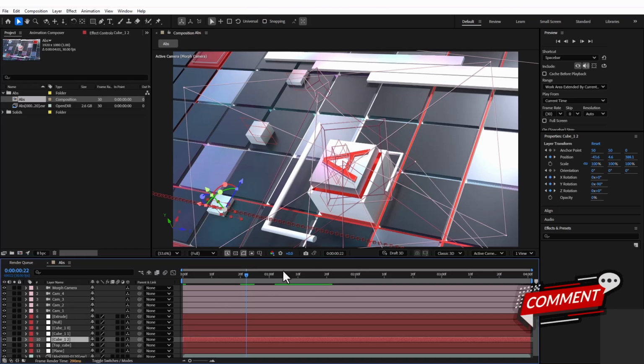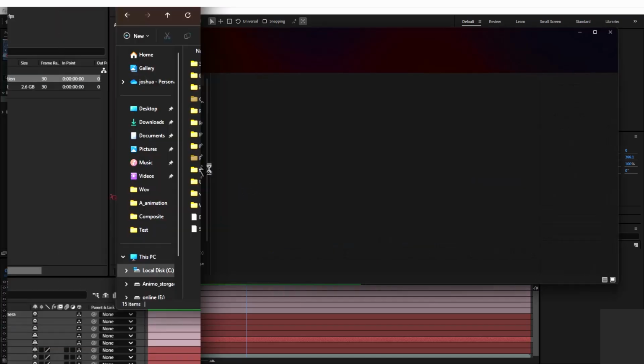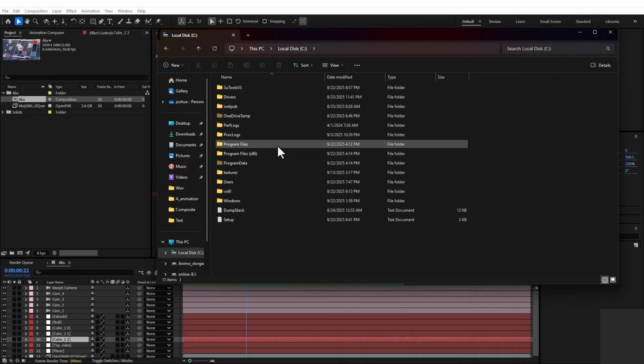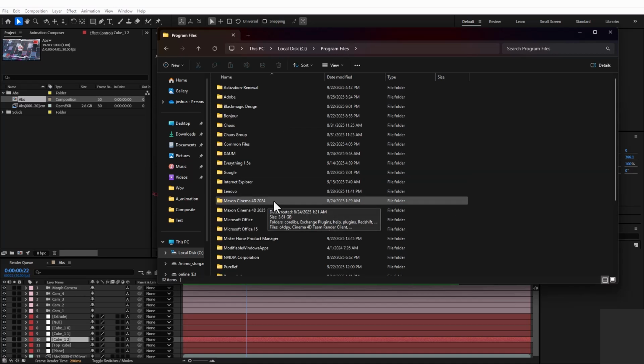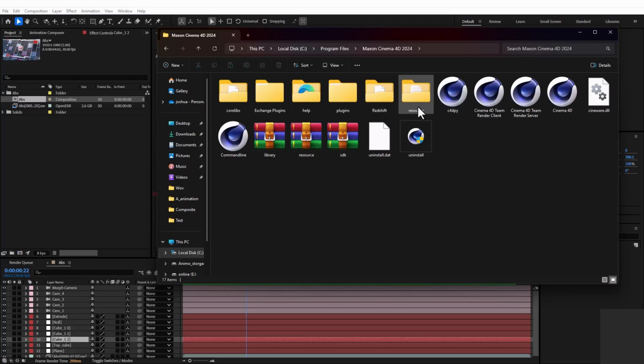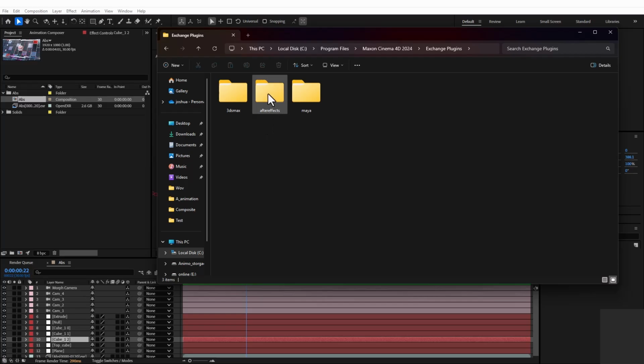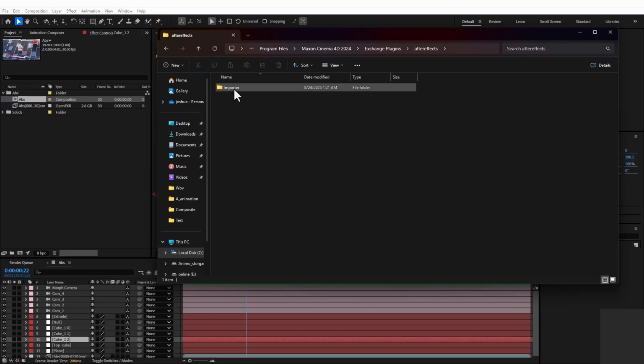And some of you might get some challenges in importing this particular scene, and they will tell you you don't have a Cineware installed in your After Effects. So with that, you have to go to your File Explorer, you go to your local disk, and you locate your Cinema 4D file, which is the Maxon Cinema 4D based on the version you're using. You open it up and you go to Exchange Plugins and you do After Effects and you see Importer. You enter the win, you open it up and you see Cinema 4D Importer.